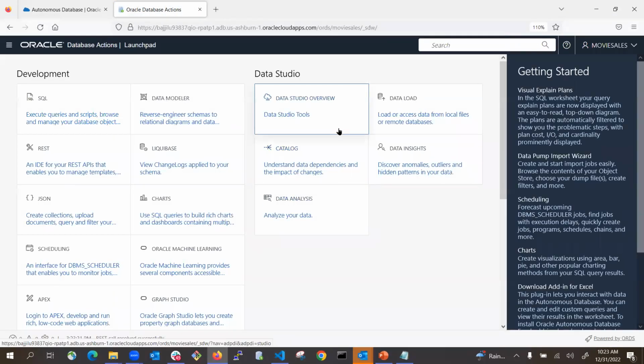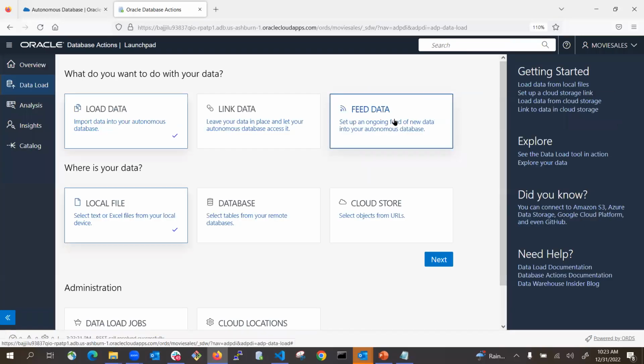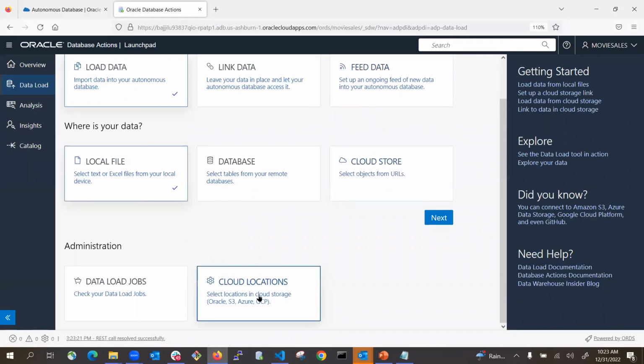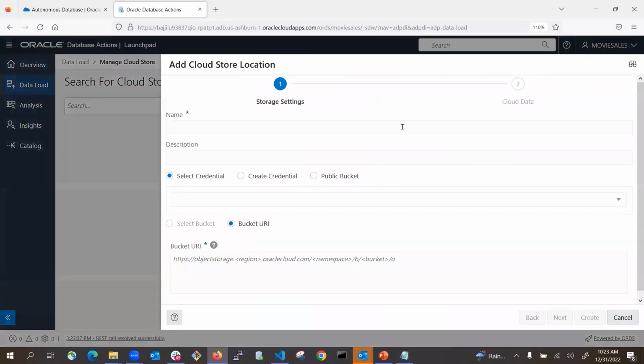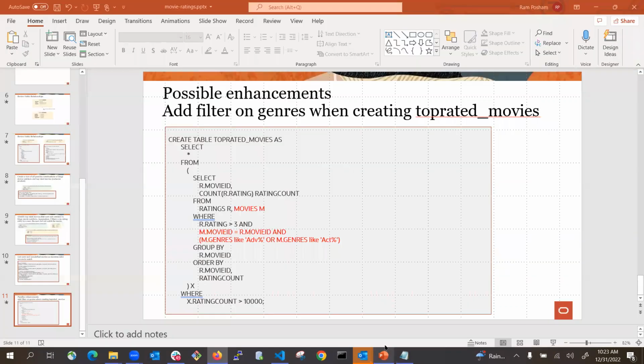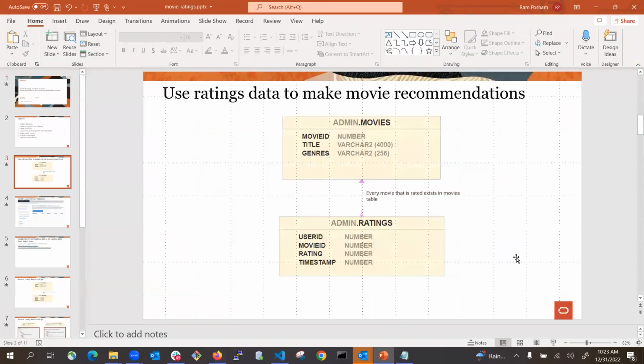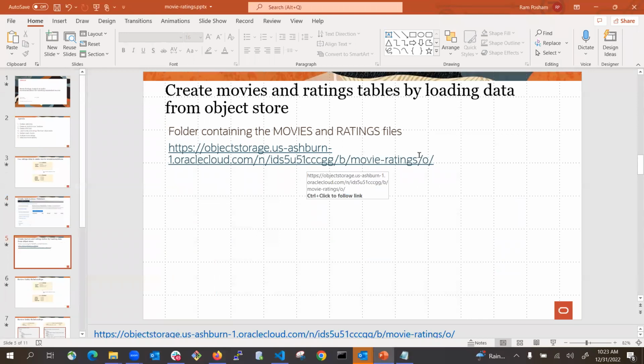So now what we would do is load the data, right? So we'll go to load the data. But before we load the data, we can create a cloud location where the files are located. So here I can create a cloud store location. I will say movies and ratings, with the same description here, and it's a public bucket, and the location is, so let me go here, this one.